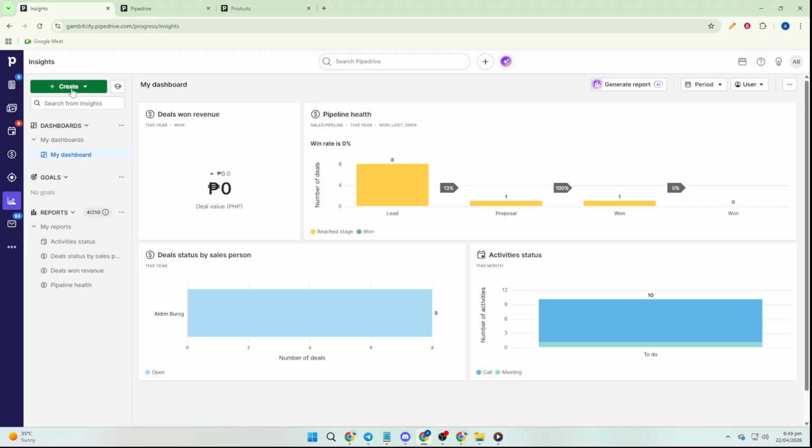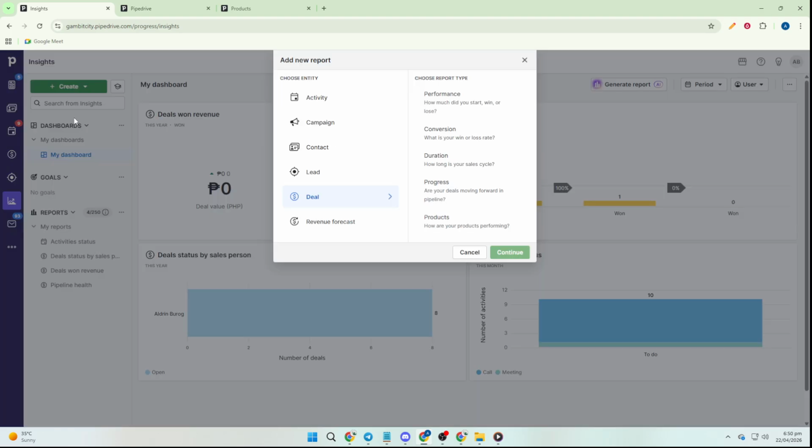Next, click the New Report button. This opens a fresh canvas for your analysis. Think of it as your workspace where you'll decide what you want to measure and how you want it displayed.